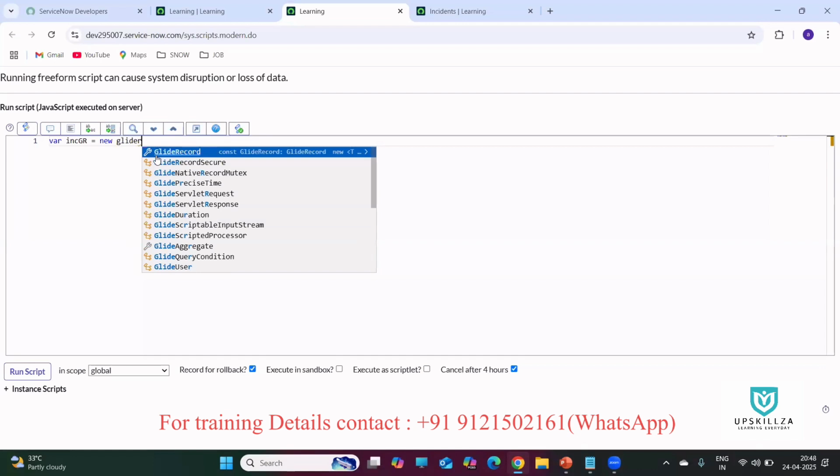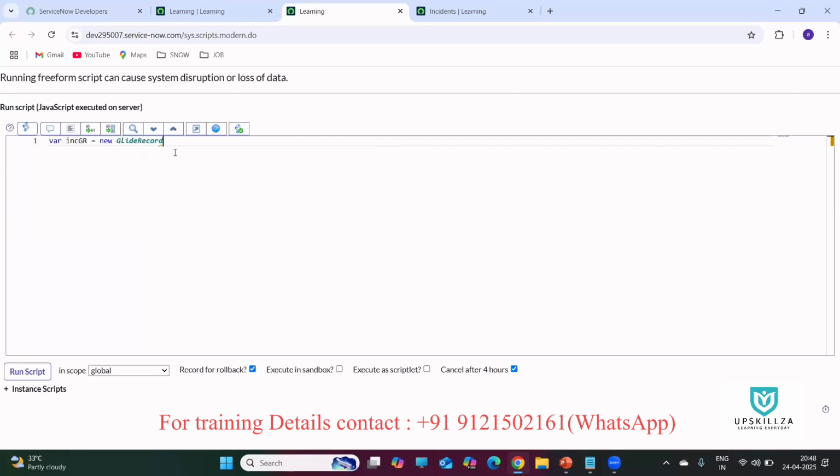If you observed this format, G is a capital letter. After Glide, the next word starts again with a capital letter. You can see G capital and Record, R is capital. So this is the format whenever the next word is in capital letter. I see GlideDuration, GlideScriptTableInputStream, GlideAggregate, GlideUser. I am using GlideRecord.